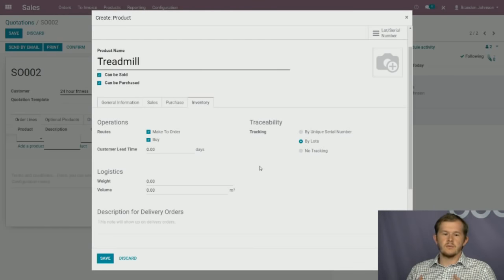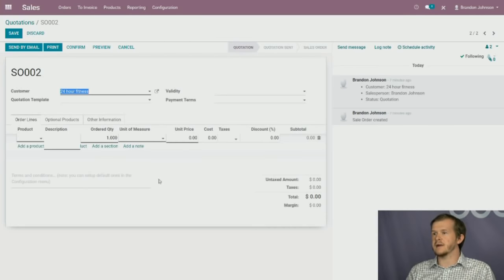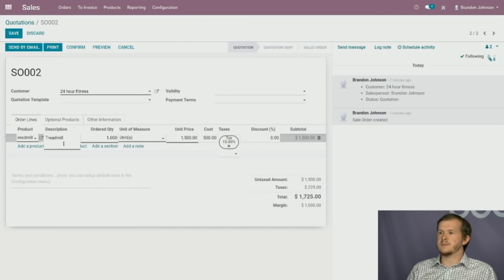And in Odoo, when we receive a treadmill that we purchased, we're going to put in that lot number. Basically, you receive the treadmill, you see the serial number, and you would write it into Odoo. So we're going to save right there. And now, as you see, once we saved it, it automatically updated. It's 1,500. Our cost is 500.